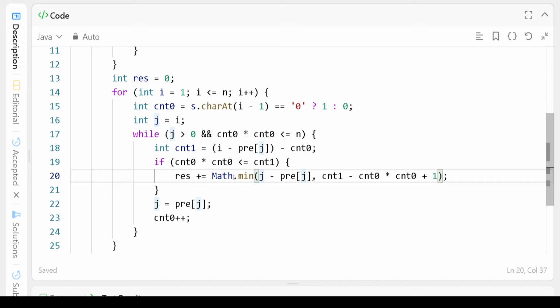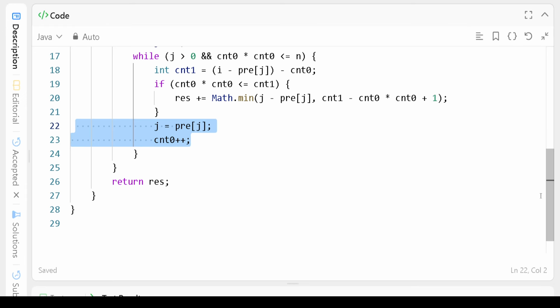You will use Math.min, and you add j minus prefix at j, as we have done for getting the value. Then you take the count, and you multiply this plus 1, and you get the response. Similarly you do this one. Basically we want to find all the counts of the substrings, you update it like this, and return the result.